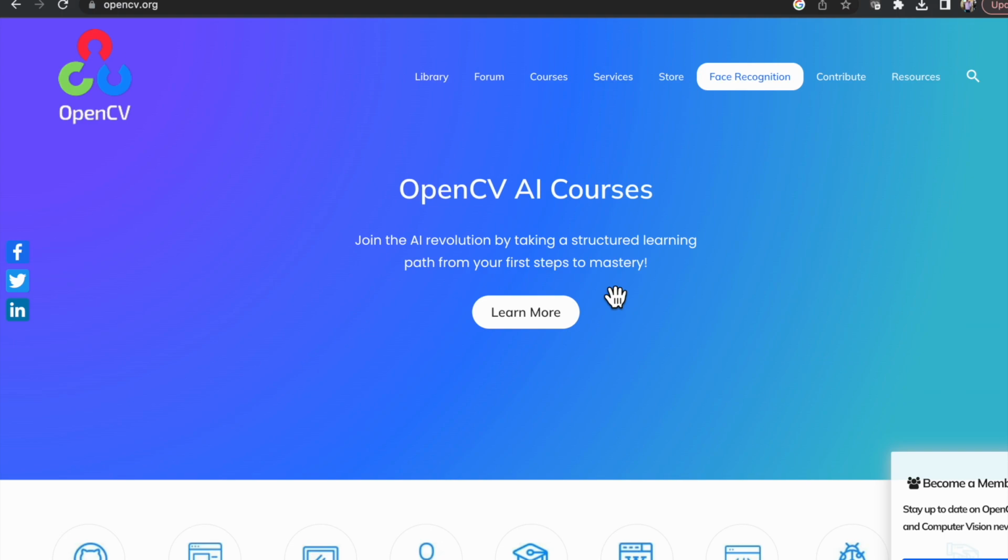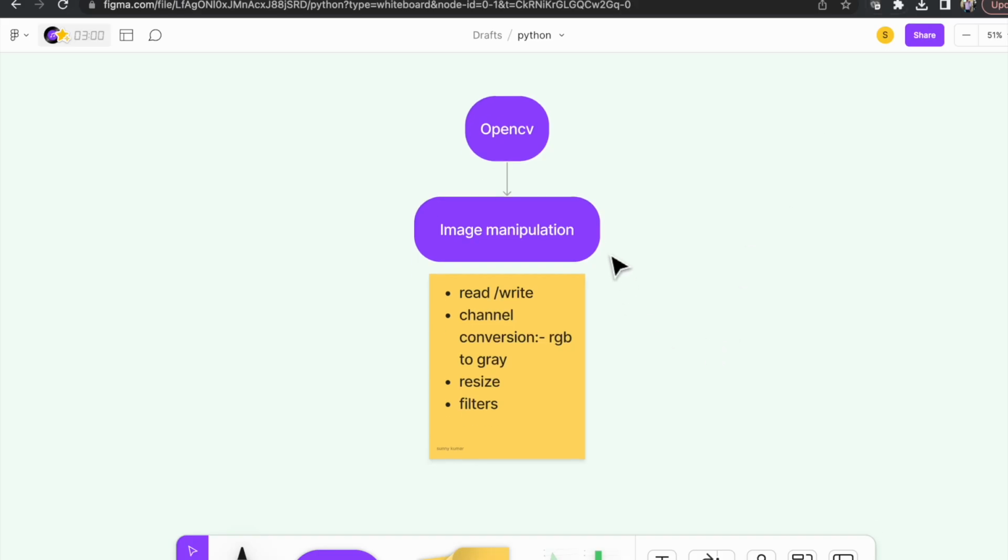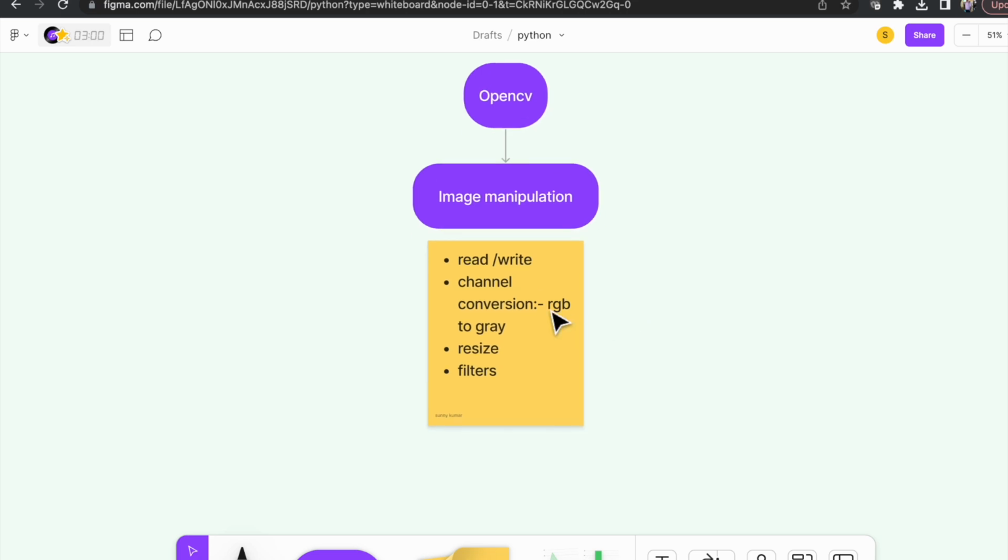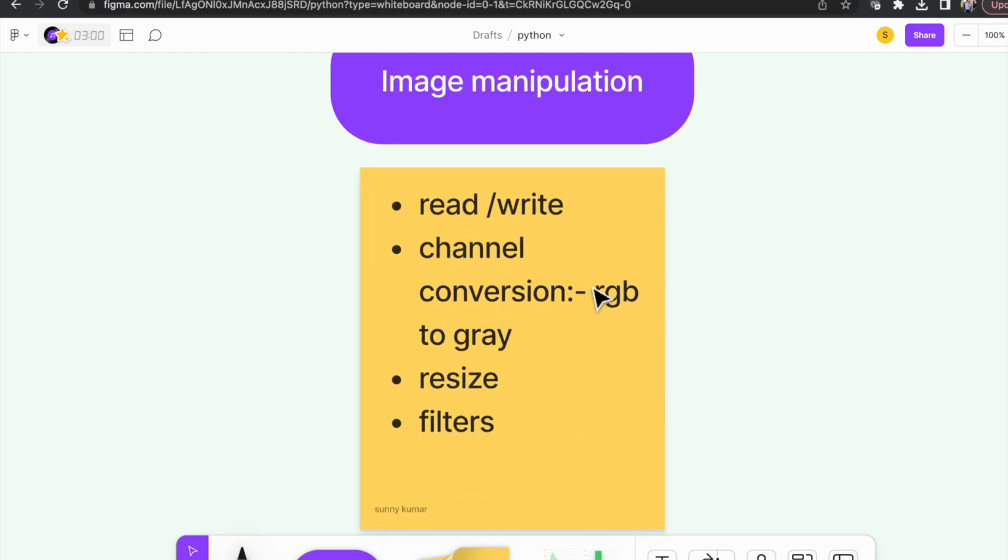Now let's look at the content which we are gonna cover in this video. We are gonna cover some basic manipulation techniques like how do we read and write an image using OpenCV. Then how do we convert the channel of an image? By channel I mean if an image is having 3 channel RGB, how do we convert that to a gray channel image? In layman terms, how do we convert a color image to a black and white image?